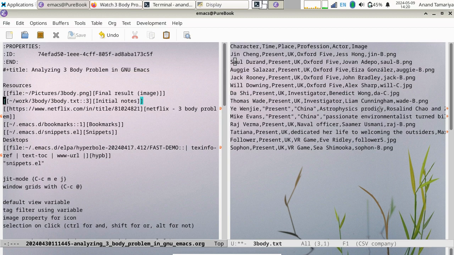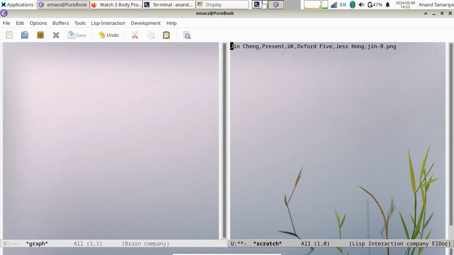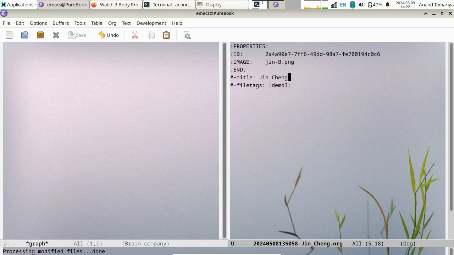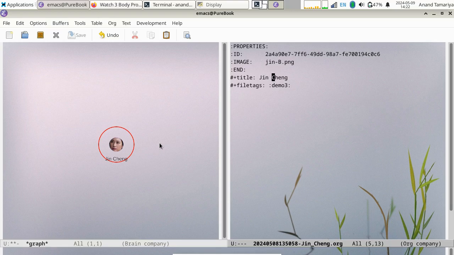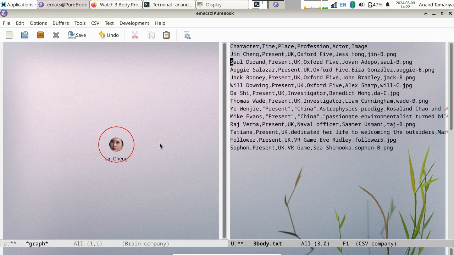So let's try creating some notes using org-roam. We will have the name and the image to display with each node. I have created a custom function, node from clipboard. Okay, node is created. Let's refresh the image. Yeah, this looks fine.